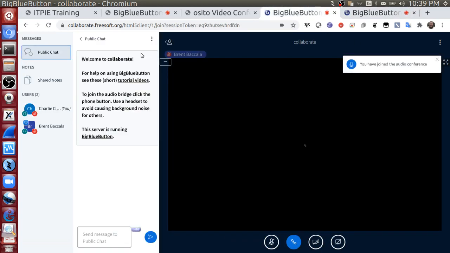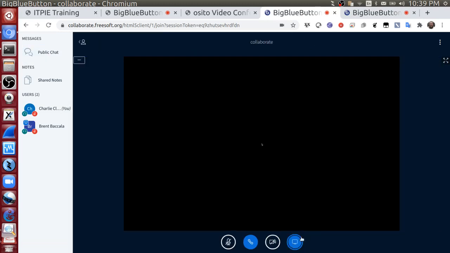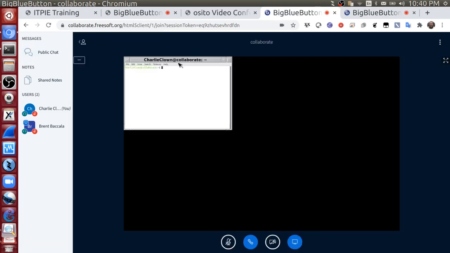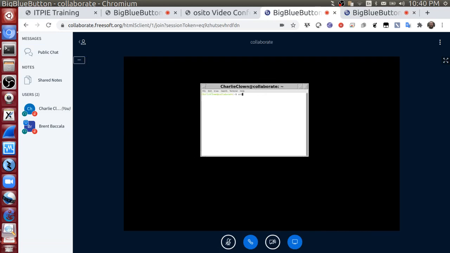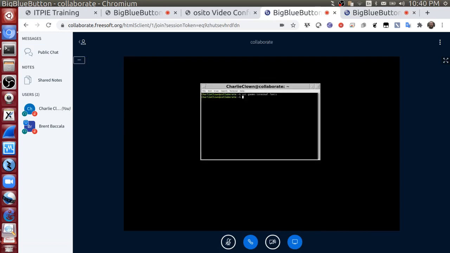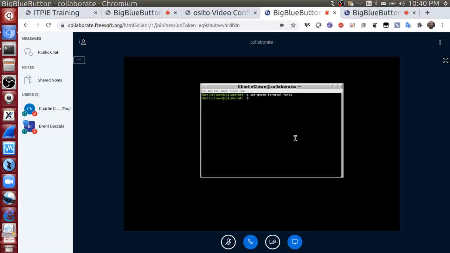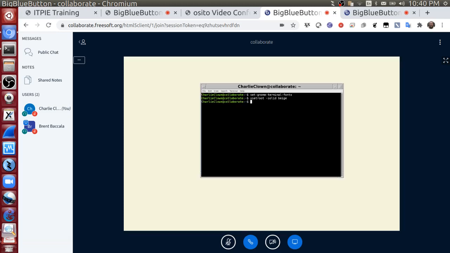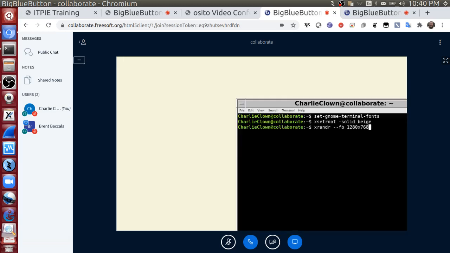And you'll see Charlie immediately got a desktop because I had already shared a desktop, so he gets his own desktop. And set GNOME terminal fonts. I'm going to flip my terminal to be large, same thing. Something you can do, xsetroot. Let's do solid beige. Yeah, it looks nice. And xrandr frame buffer again. 1280 by 768 looks a little better here.